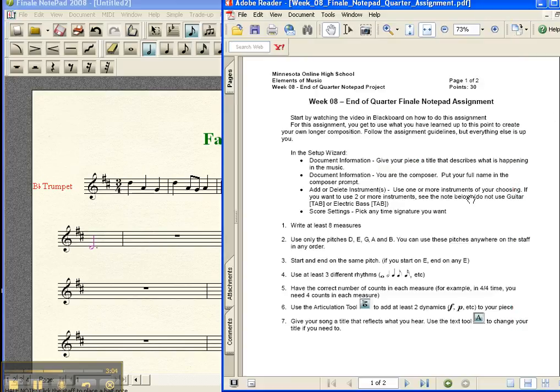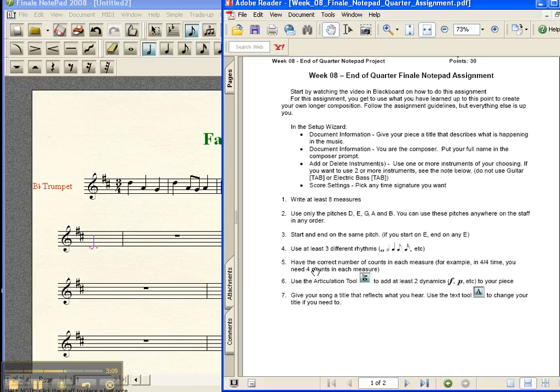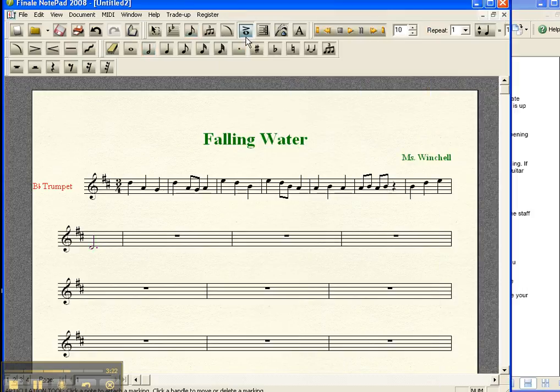Now if I continue on with the assignment, I have used at least 3 different rhythms. Yep, I've done that. And I have the correct number of counts in each measure. If I were to go back, I'd see 3 counts in each measure. Now the next step is to use the articulation tool to add at least 2 dynamics. So it says F or P, etc. Remember, dynamics are how loud or how soft the music is. So I'm going to go do that.